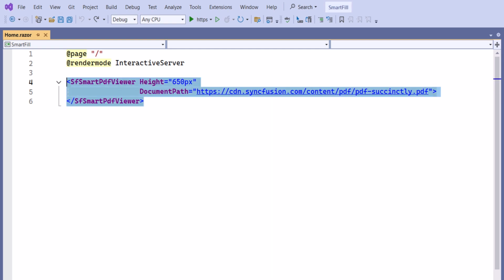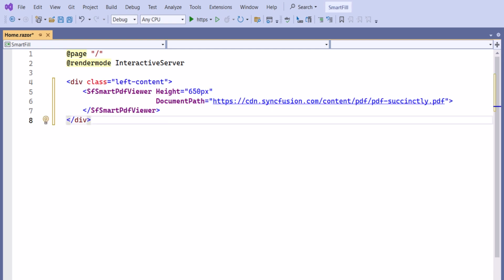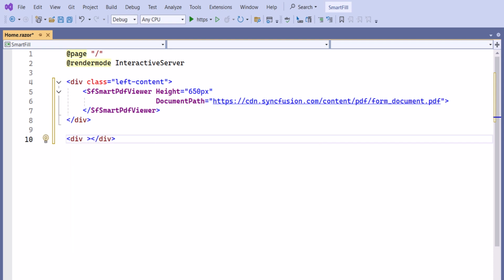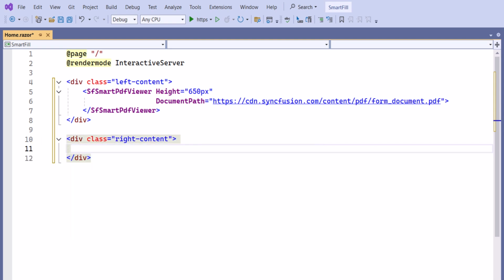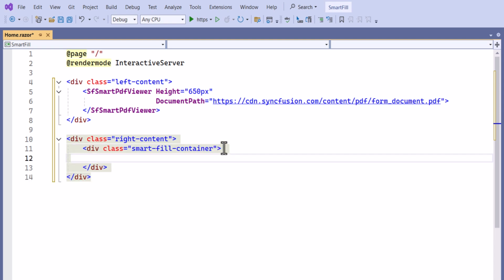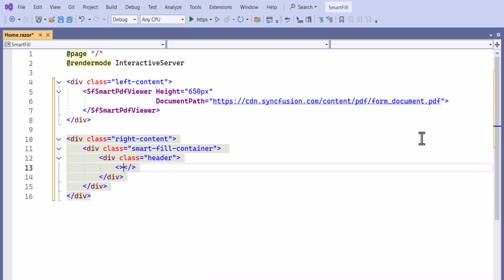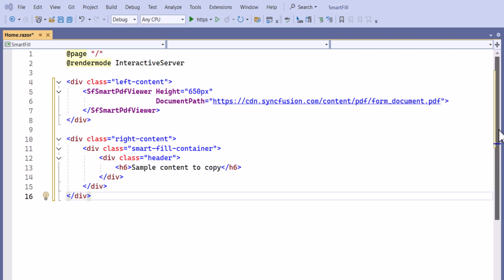I wrap the PDF Viewer in a separate div section so that it appears on the left, and update the document path. Next, I create another div section for the right side content. Inside the right content div, I add another div called Smart Fill Container. Within this container, I create a header section and include a title for the user data.